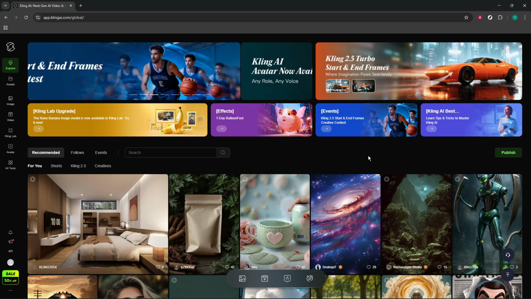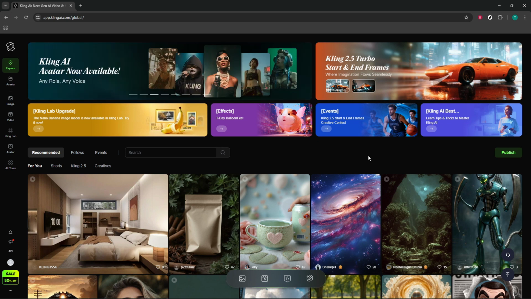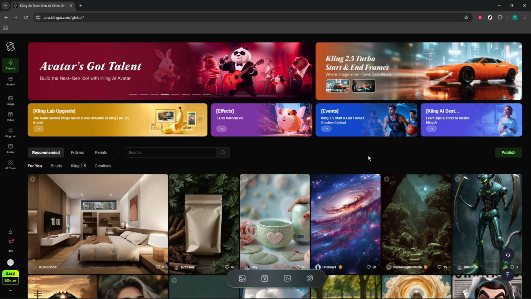That's it. You've successfully signed up for Kling AI using Google. Enjoy exploring the creative tools and have fun building your first project.